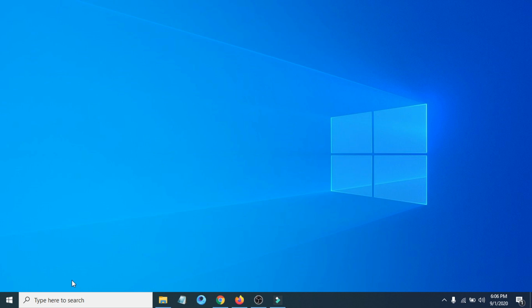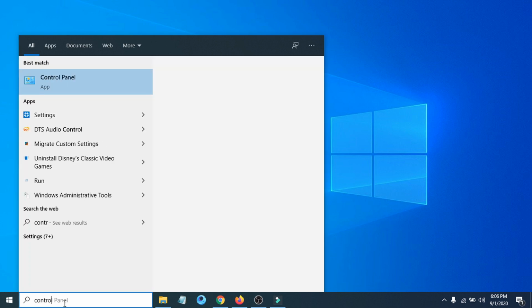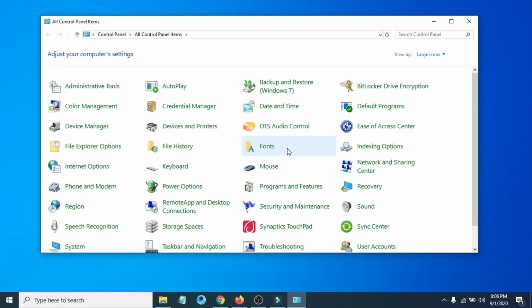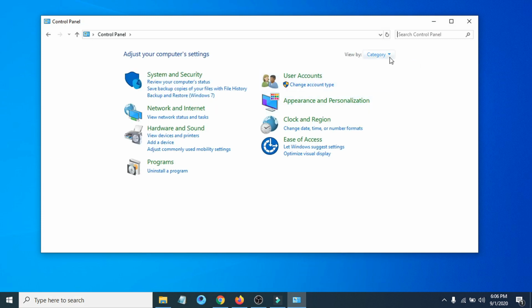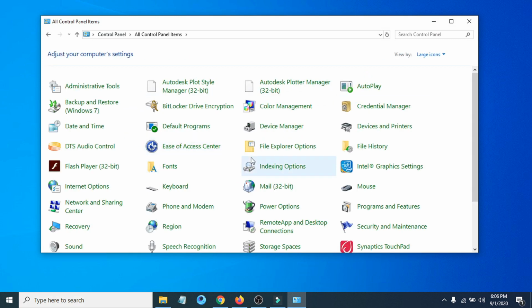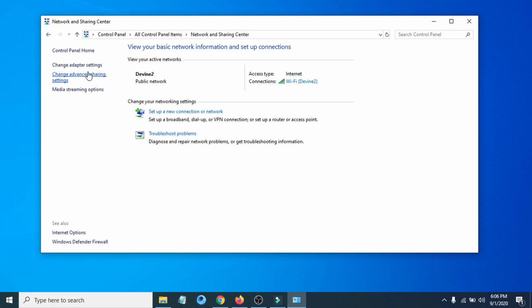First of all, you just have to go to your search bar and search for control panel, and you can see after typing control, here's the Control Panel app. Open the Control Panel, and if you have category view here, you just have to choose large icons. After choosing large icons, you have to go to Network and Sharing Center. Then you have to choose Change advanced sharing settings.